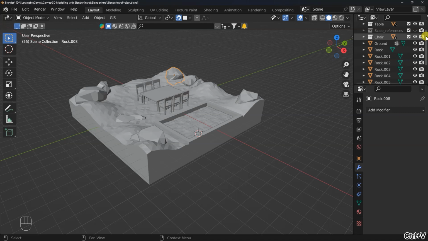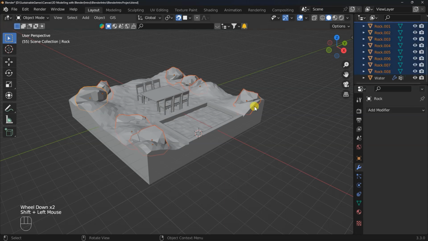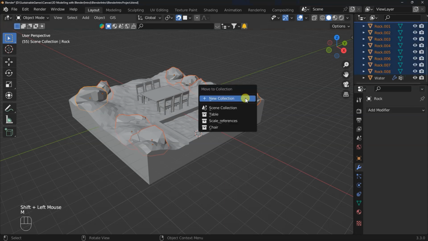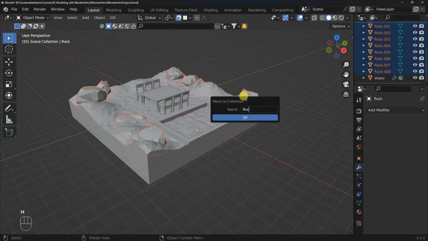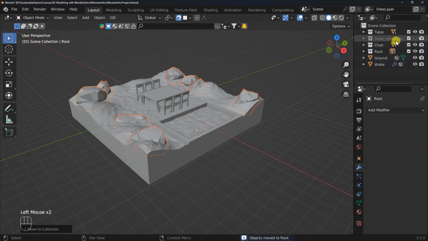Good. And once we've done that, we're going to select everything, all the rocks, and create a new group and name it rock, so that we can be consistent with our file arrangement. Good. So now we have the rock set up, we have the chair and everything. We just want to add a tree, a palm tree, to have that beach effect to it.